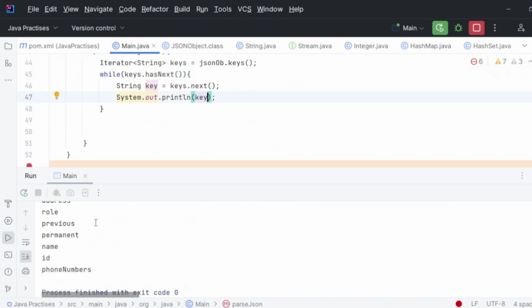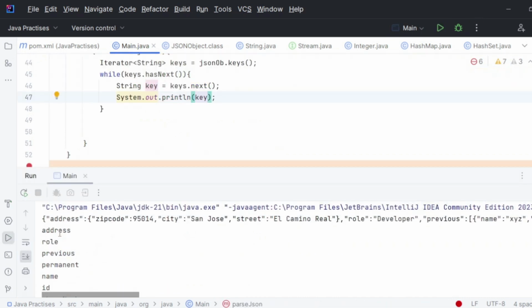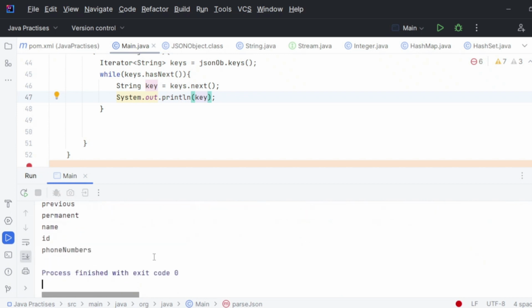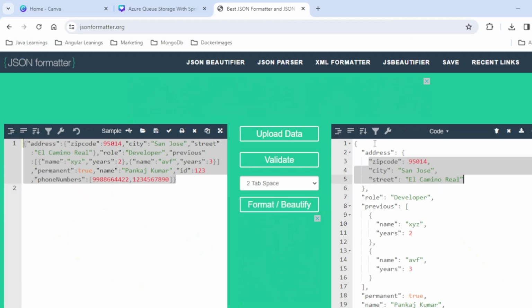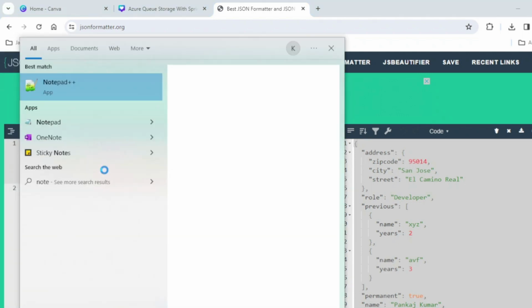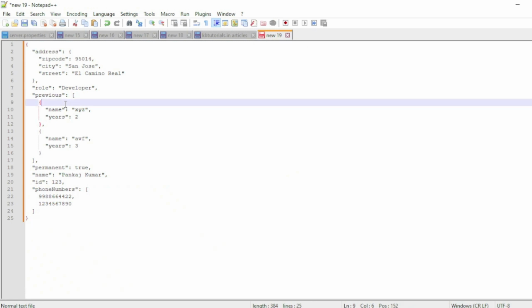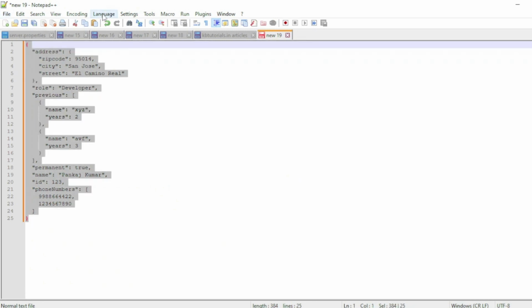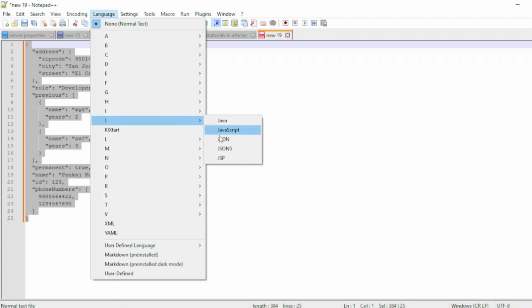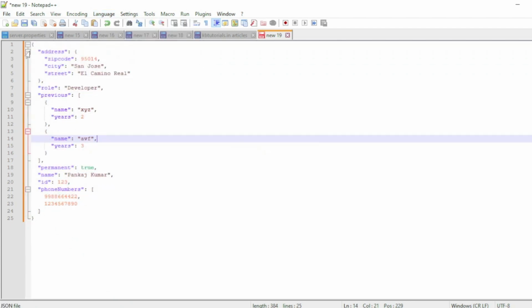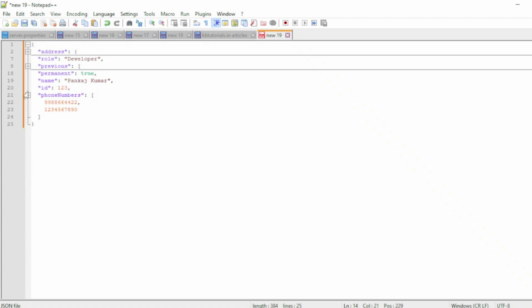Now you could see here, did we get zip code anywhere here? No. Did we get street? No, because it returns us only the first level of keys. If you see, this is the first level basically. Let me put this in Notepad, select this and set the language to JSON. So the first level things will become something like this.